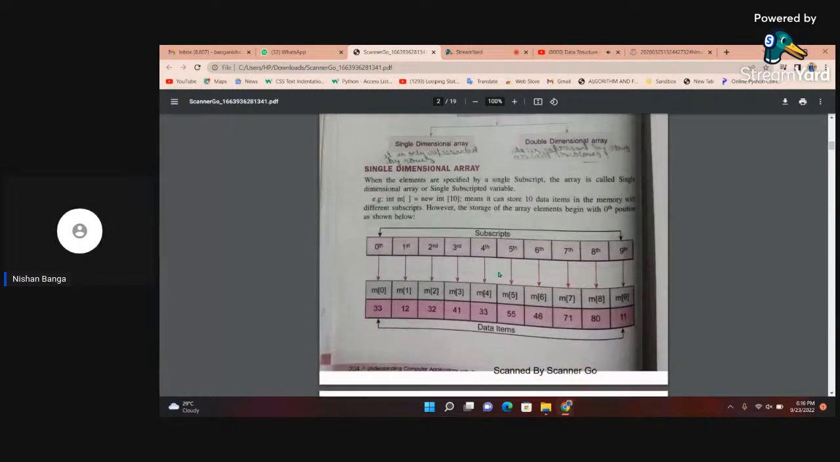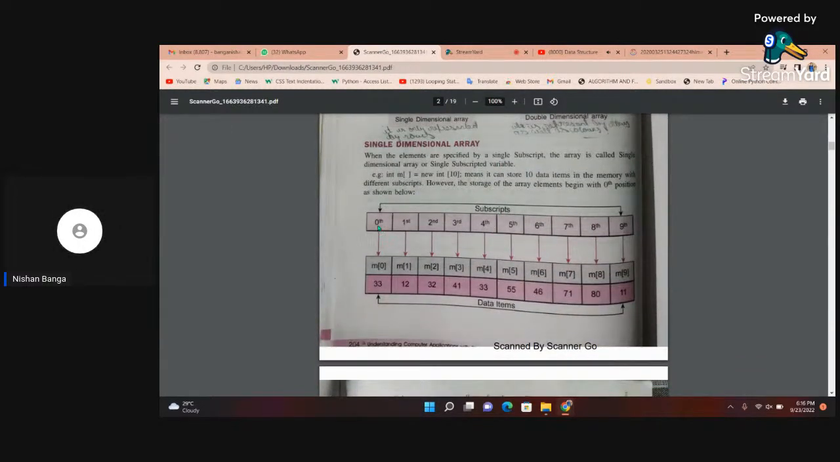Now, single dimensional array is what? It looks like this structure. We have the subscript, we have the superscript. Consider that it stores in a cell kind of format. Cell as in a block in which the values are being stored. So 33 is being stored, 12 is being stored, 32 is being stored. These are my values present inside my cell. Fine, I think I'm clear with this one.